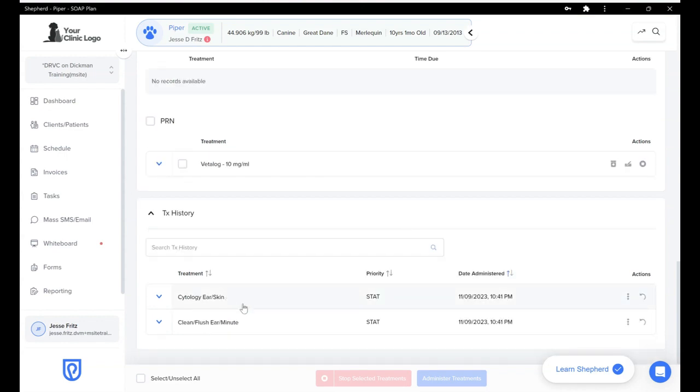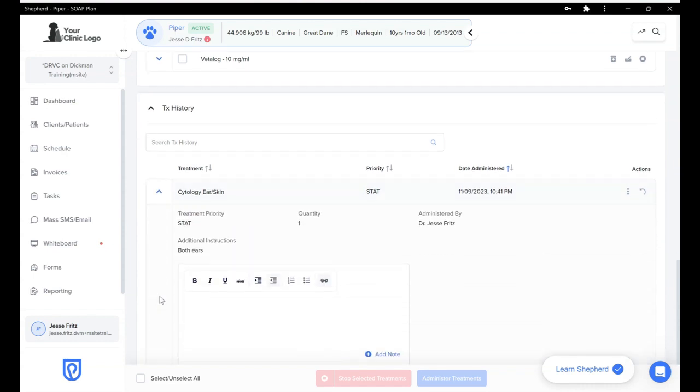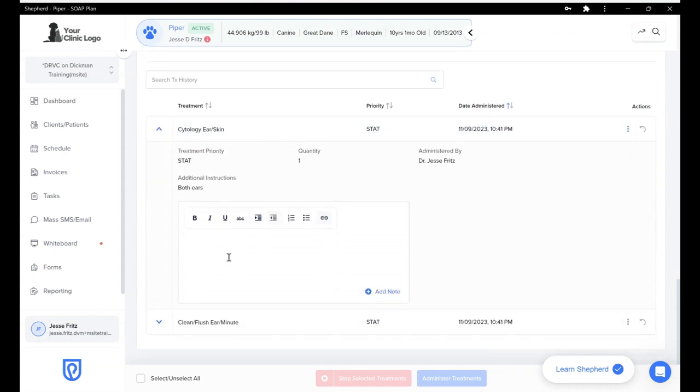So once they've been administered, we can go ahead and open up this drop-down menu, and here we can go ahead and put the results of the ear cytology. So over on the side, we have these two buttons, and these go to the shortcuts. The one with your initials on it is going to be shortcuts that you've made just for yourself to use. The lightning bolt is going to be shortcuts that are used for the whole clinic.